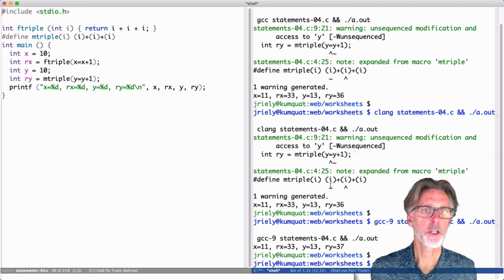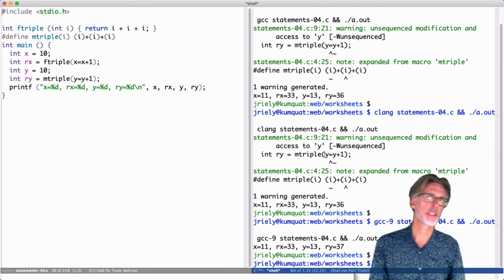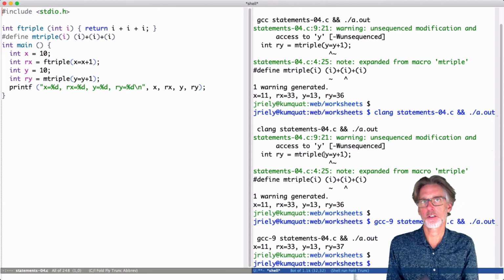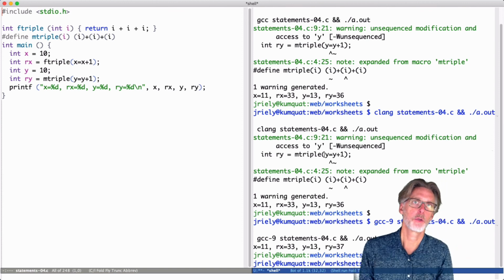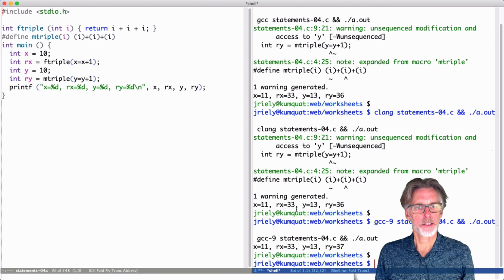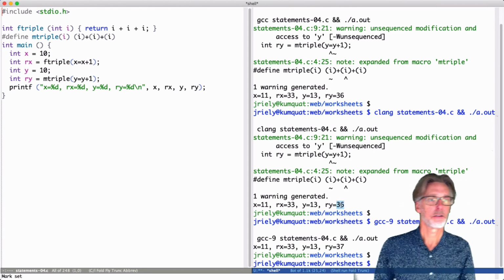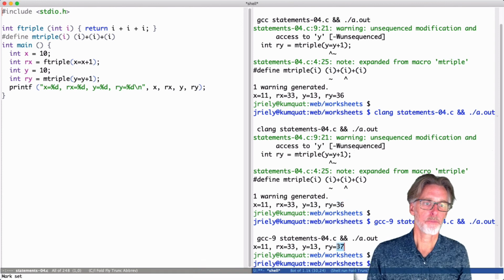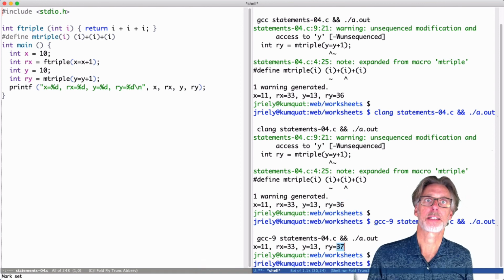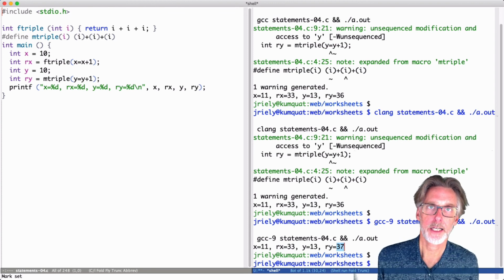Well, you'll first of all note that I get a different set of warnings. That's to be expected because warnings aren't really part of the language. It's just something the compiler is doing to help you out. But this is troubling. Note that on Clang and GCC, I actually get different values. How is that possible? For the answer, stay tuned to the next lecture.